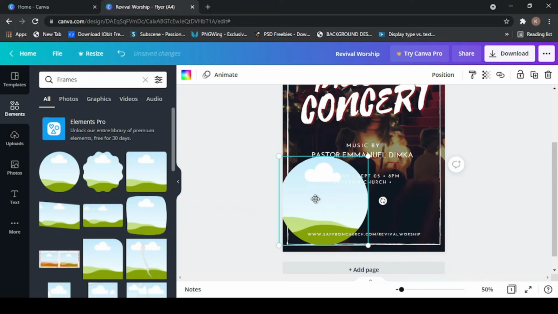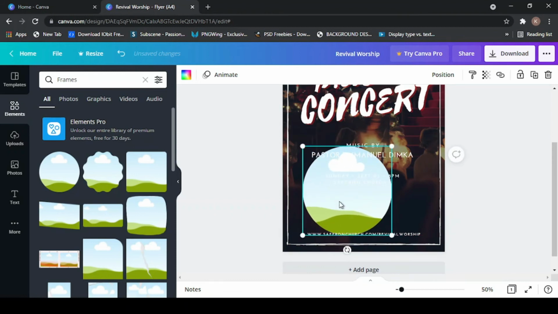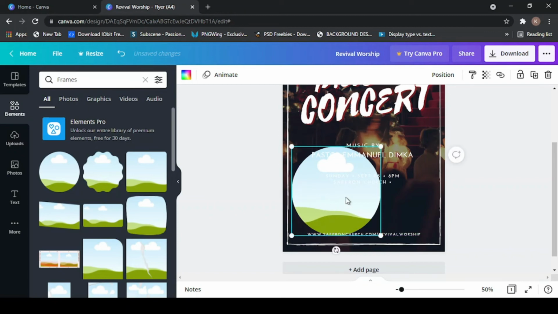You can see the frame is so big. So to adjust the size of an element, when you click upon it, you have this anchor point, which gives you the freedom to adjust the size of an element.